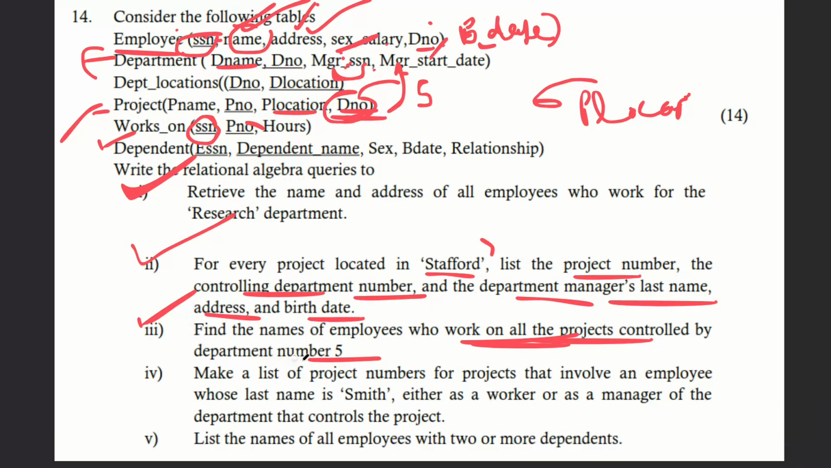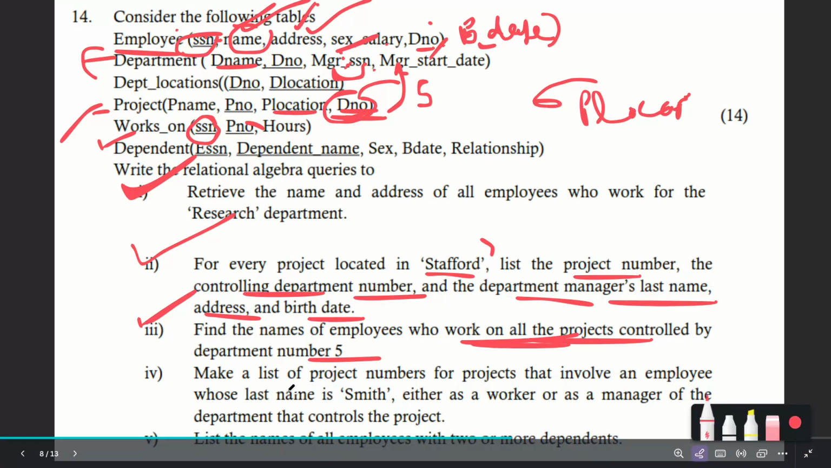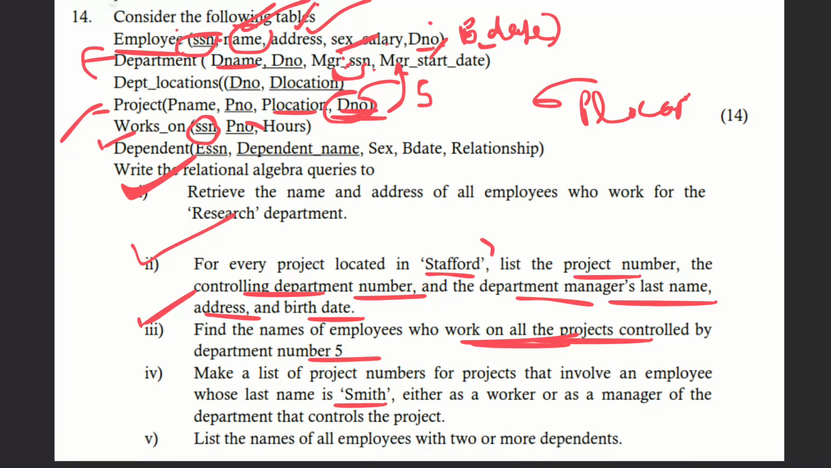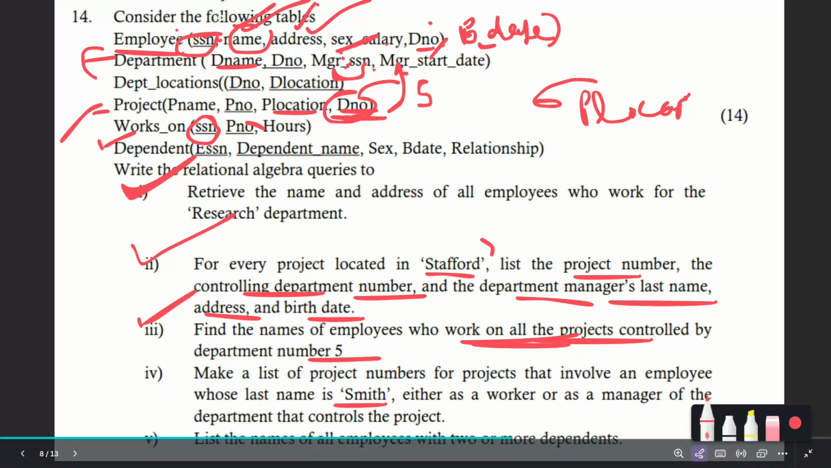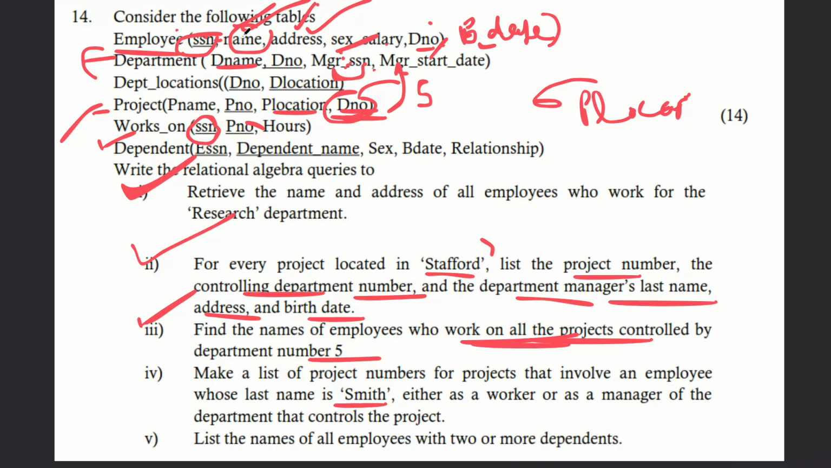Next question is, make a list of project numbers for projects that involve an employee whose last name is Smith, either as a worker or as a manager of the department that controls the project. So here the question is, we have to make a list of project numbers for the projects that involve an employee. From the employee table, SSN, the name should be Smith, let us say. That person can be either a worker or a manager of the department that controls that project.